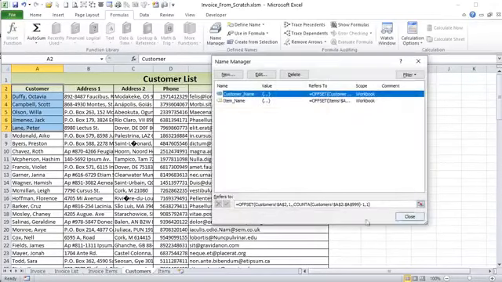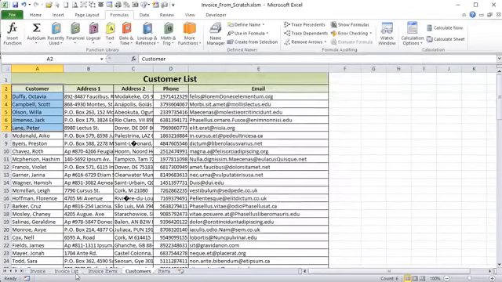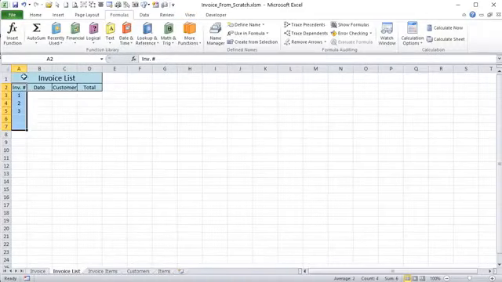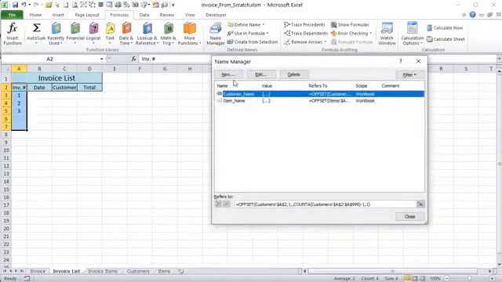And so let's continue on. One more to create. Let's go into the invoice list, and I want to create invoice numbers. So name manager, again, new.